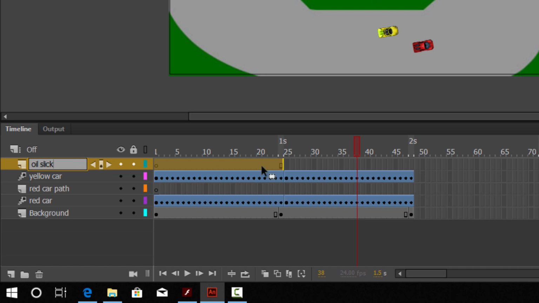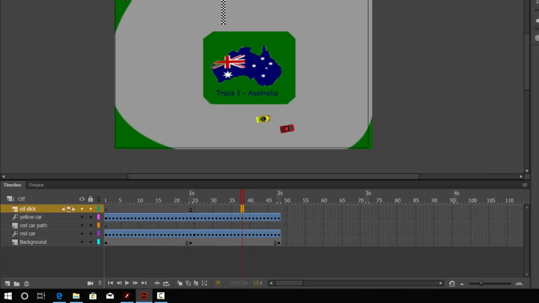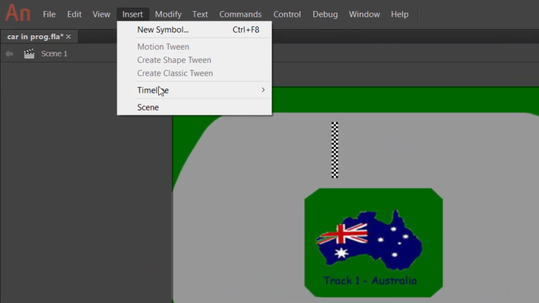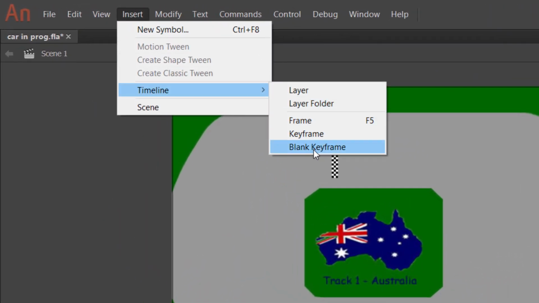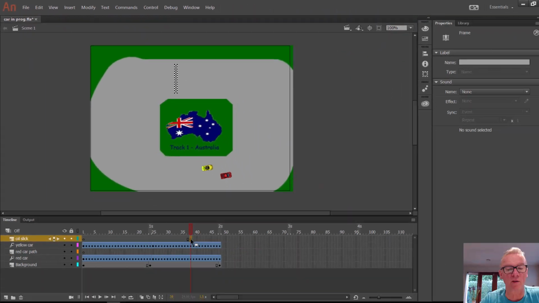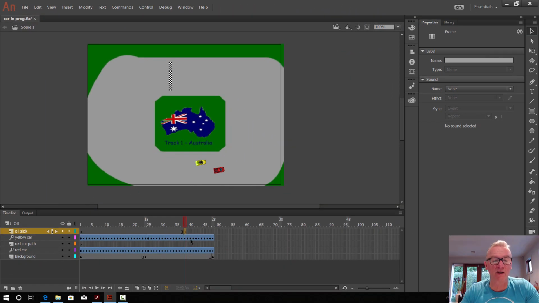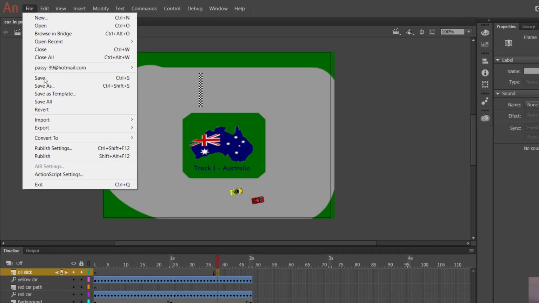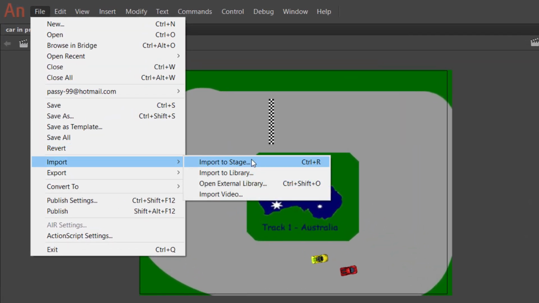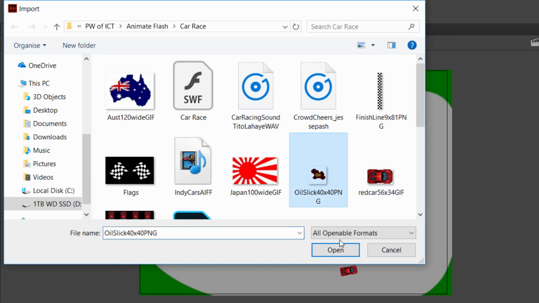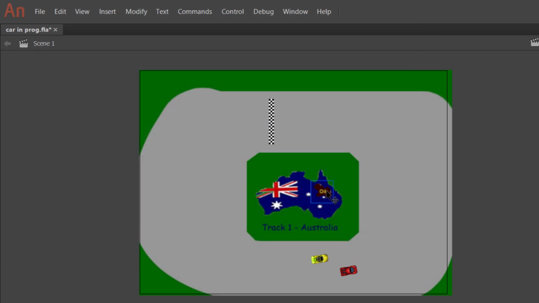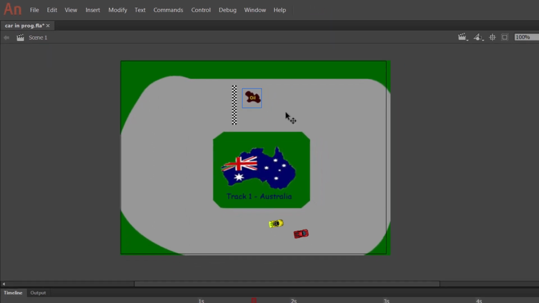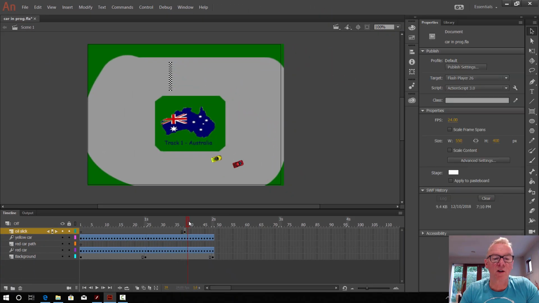And we've positioned the playhead where we want it. So click in that particular frame on the timeline. Then up the top, you need to go Insert, Timeline, and put in a blank keyframe, which will give us a round circle now down in the timeline. And we'll just File, Import and just import it straight onto the stage, get our oil slick and bring it in, and then we can just move that oil slick up into position there where the red car is going to run into it. Okay, so the oil slick's going to be there.